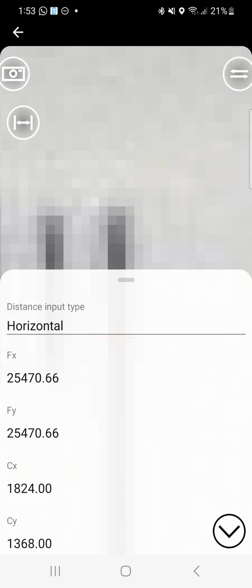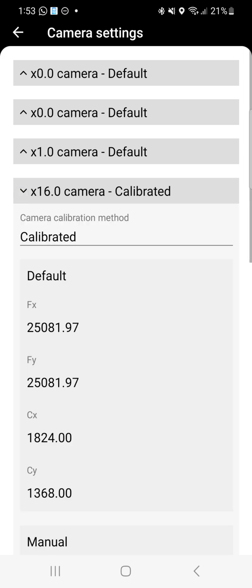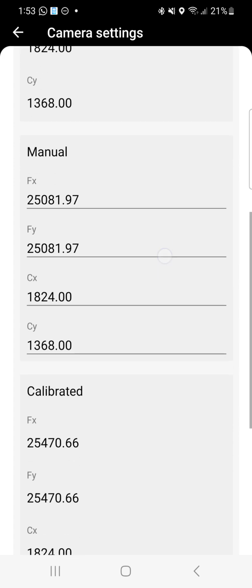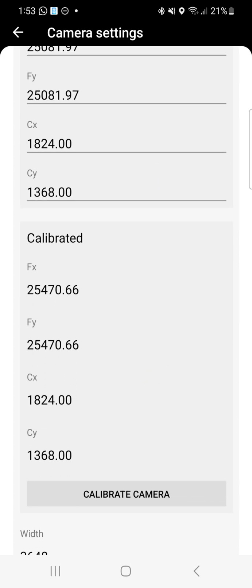And we'll see that down here, it's calculated these parameters that need to be inputted for the calibration. So if we go back here and open this up again, we'll see that the default is 25, but the calibrated one is slightly different from the default. If you've done it carefully and you've measured your distances carefully, that should be accurate.